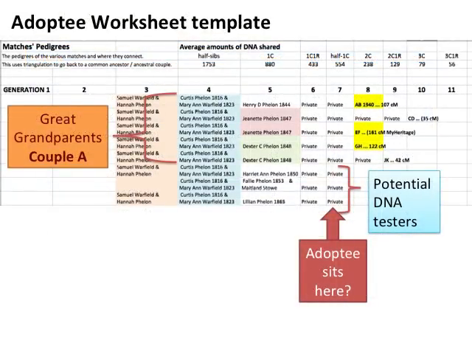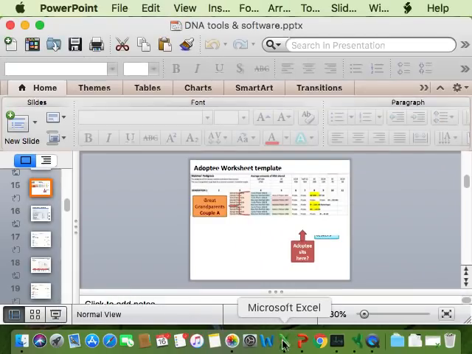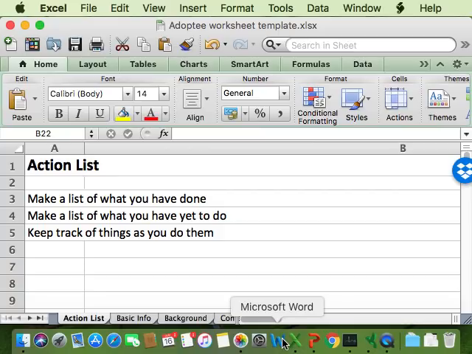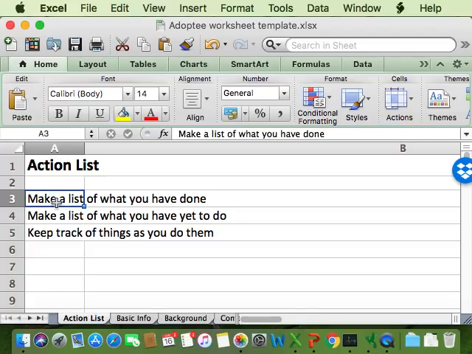And there's several other things that I use in this adoptee worksheet template, and I'll just show you on Excel. The first tab I have is the action list, and this just allows me to keep track of what I'm actually doing. So you can use this with each of your ancestral lines, each of your brick walls, and it's just making a list of what you've done, what you have yet to do, and keep track of things as you do them. So they're simple questions that we should all be reminding ourselves of all the time, but we don't always do. So having them in a spreadsheet is quite useful.